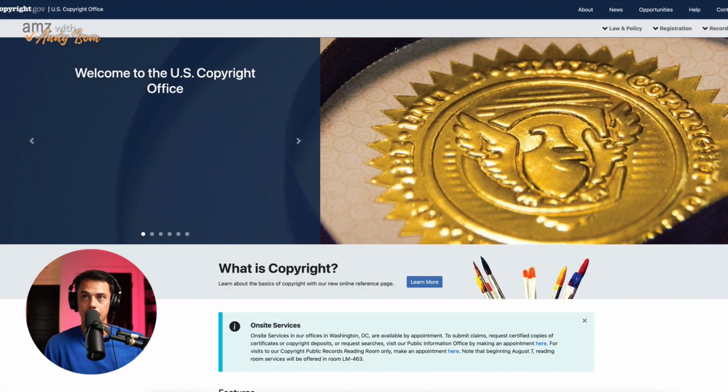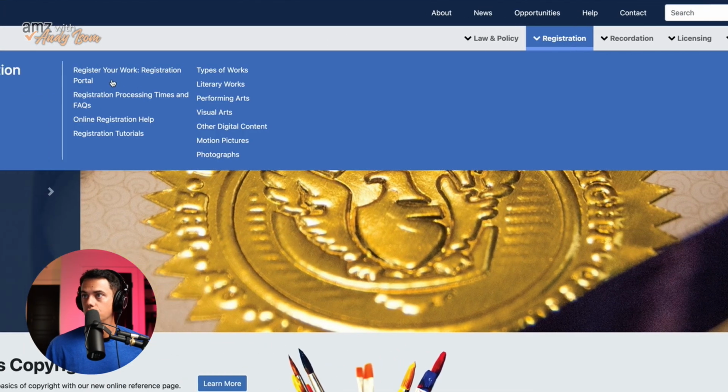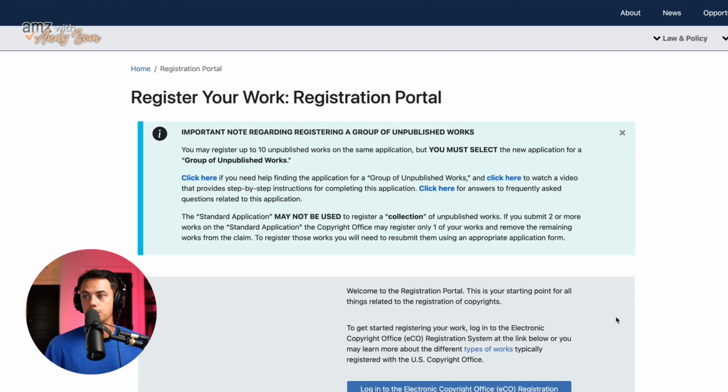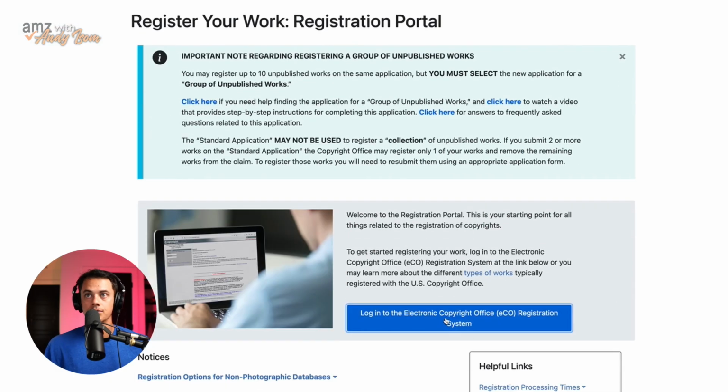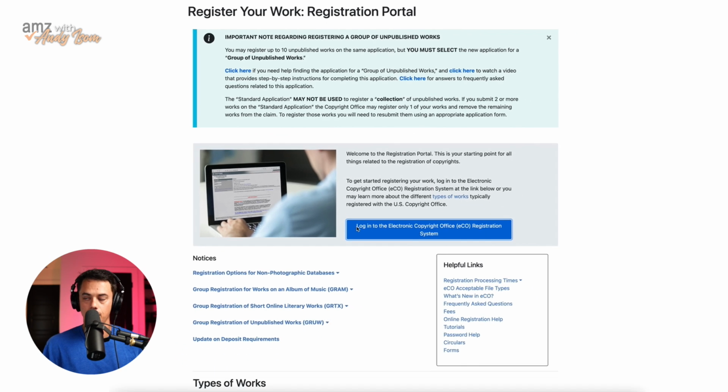To do that, you come here to copyright.gov. And then over on the registration, you can do register your work, the registration portal. You click login and you log into the little registration portal. You're going to have to create your little account with your business name. And I feel it's 9 steps. My wife, Taylor, actually did this for every design.